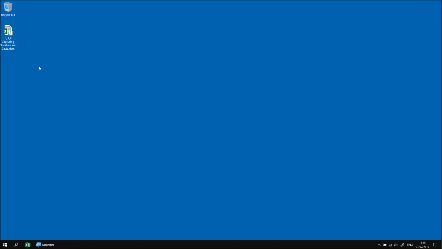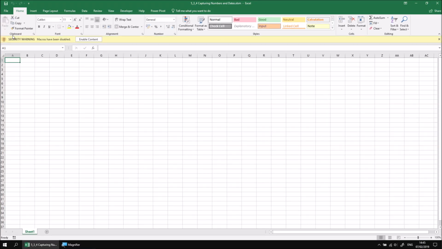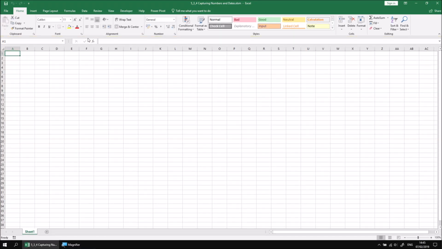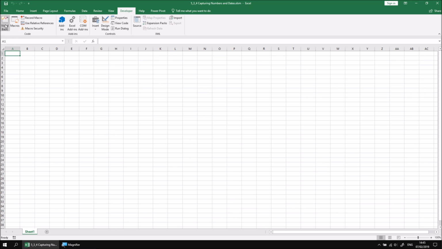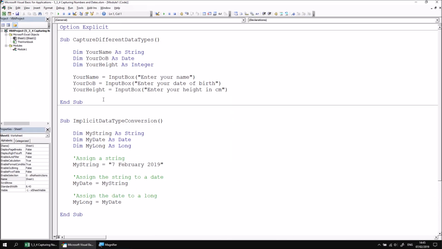This part of the lesson explains how to use a basic input box to capture numbers and dates. Let's start by opening the file that I've downloaded and extracted, and then when the file's been opened we can click Enable Content, and then head to the Developer tab and open the Visual Basic Editor to see the code that we've already written.